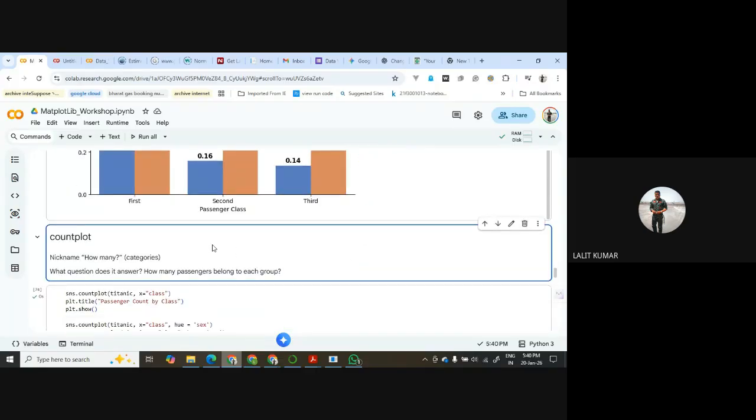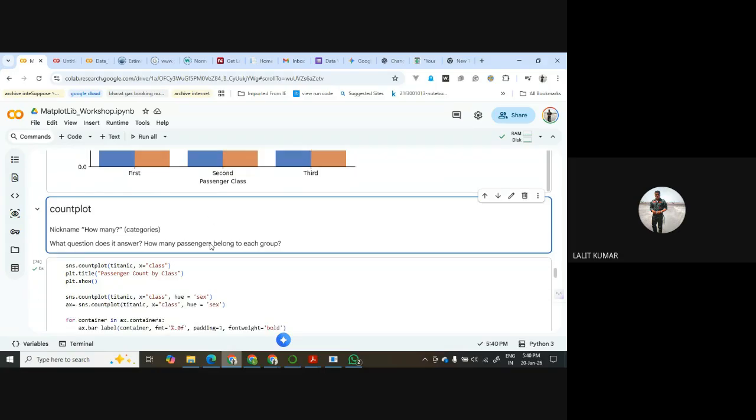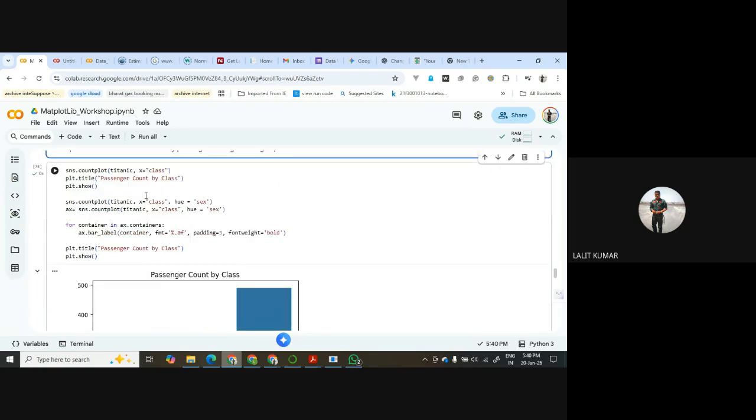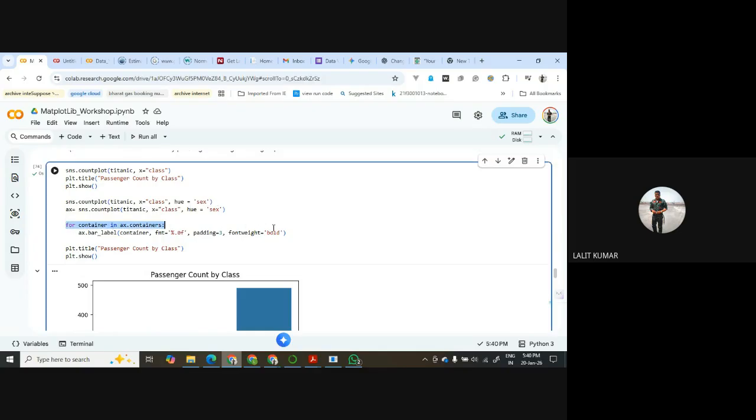Now the next plot is count plot, meaning how many passengers in the categories belong to each group. I can see from the embark side also, I can see in the passenger class also how many passengers were there. So let's see, the basic plot is sns.countplot. The argument, you give the data and you give only X. Second, with this, I can give the hue also. And then this magic command, for container in X container, I can plot the numbers also on top of that. So let's see how it will look like.